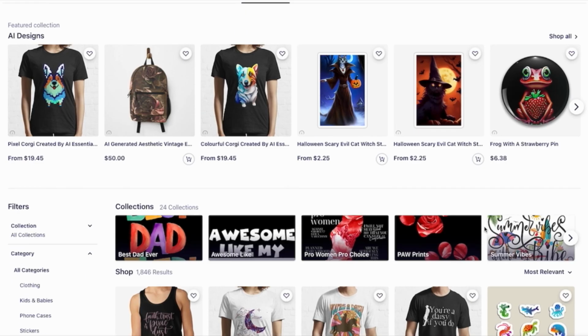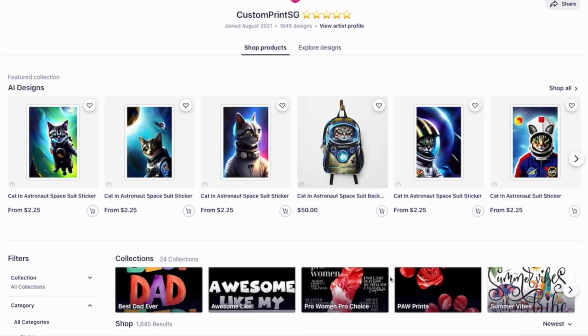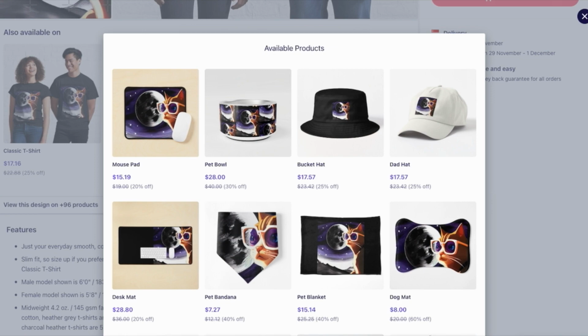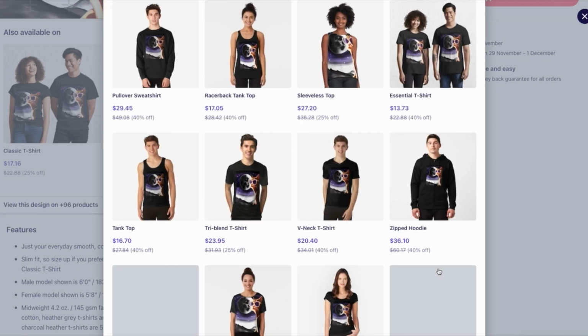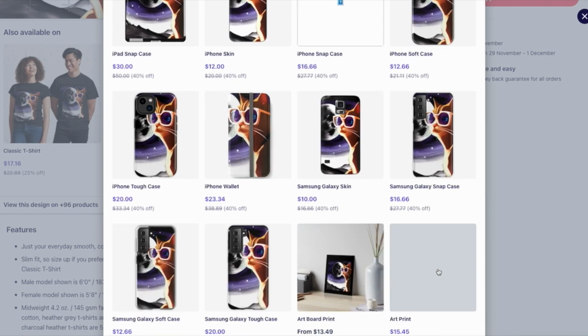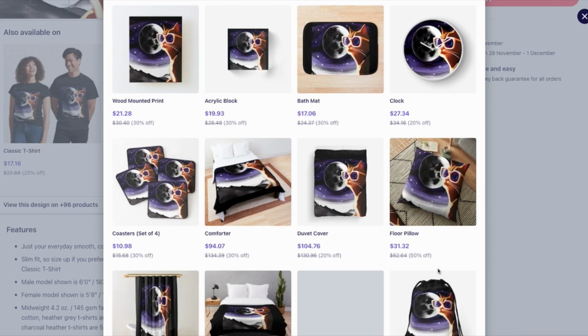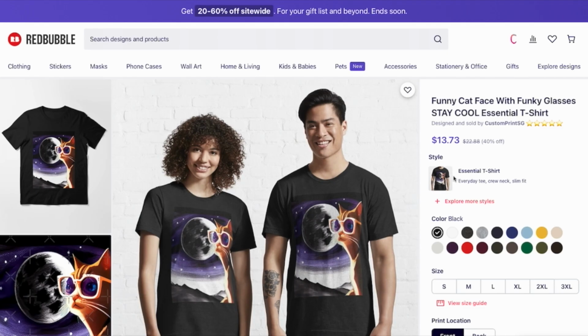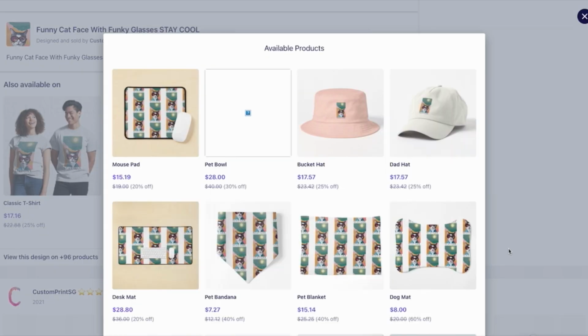Okay, good. Now I have already uploaded onto my Canva. I have uploaded a few, but only two have shown up so far. So these are all the ones I have shown you, and these are the ones I have uploaded. See how it looks on different products. This is the cat one. Stay cool, funny cat with the cool glasses.